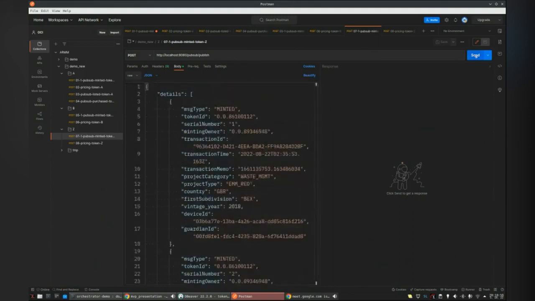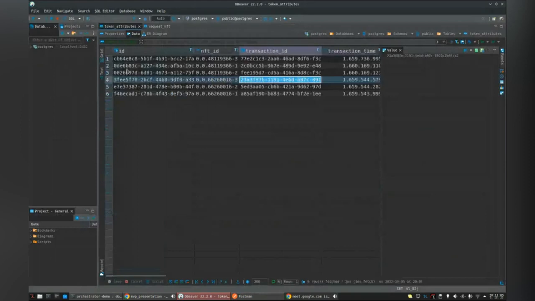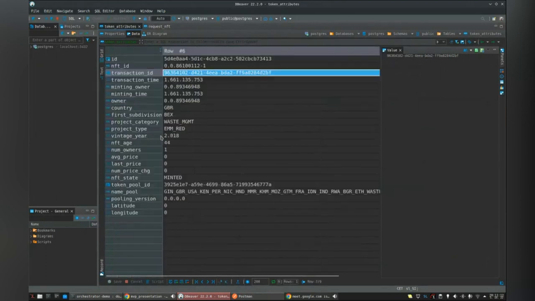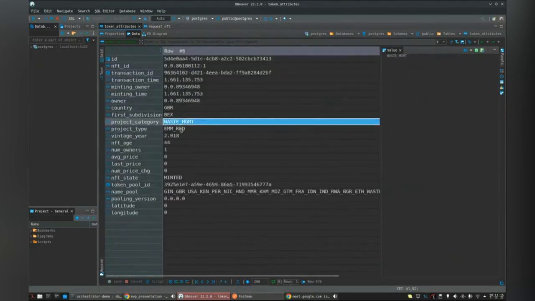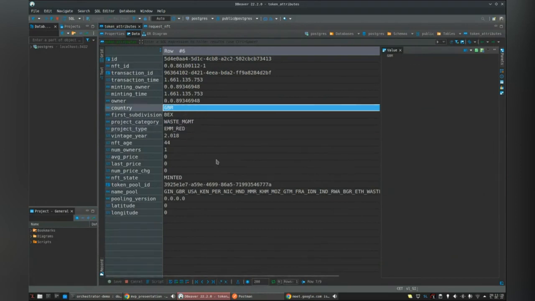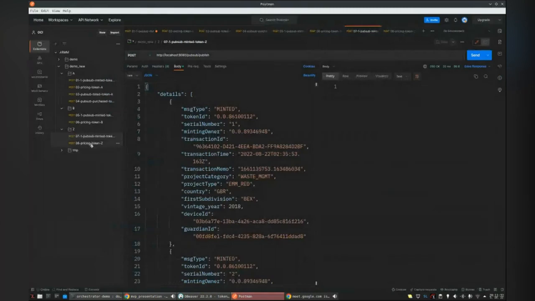So we used to have 6, now we have 9 NFTs because we have the 3 new minted ones. And if we look at those, it has a different NFT age because it was minted more recently. But you'll see, it hasn't been priced, hasn't been purchased yet. So there's no average price, no last price, different country. So it's just different from both A and B that we saw. Okay, now let's try and price these and see what happens.